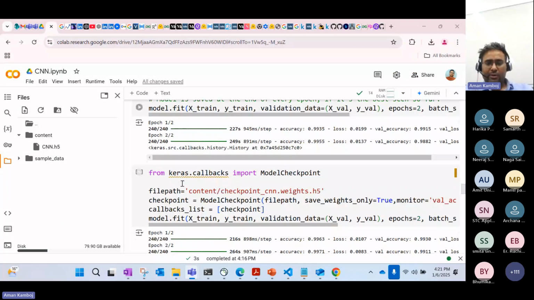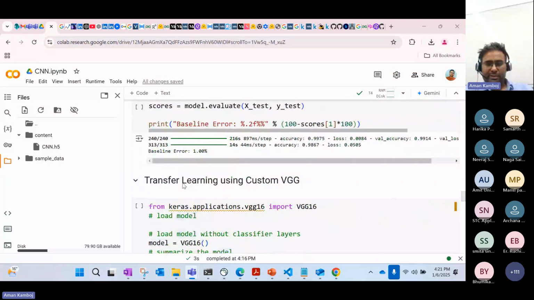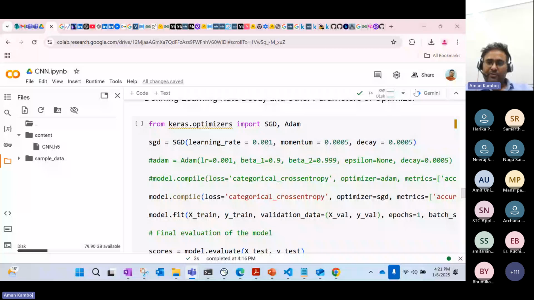So one more model I want to discuss that is very popular, as we were discussing earlier. That is the VGG network, right?